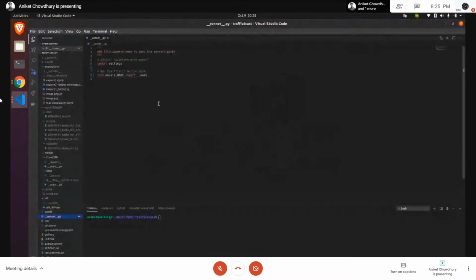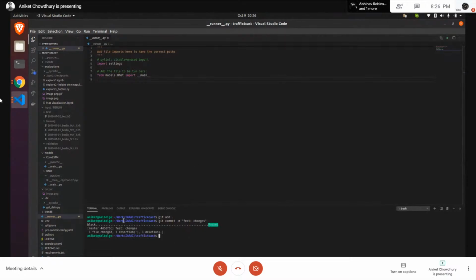So I already have this in place, and I'll do a git add dot, git commit changes, and this sometimes fails. Let's hope it doesn't fail this time. So it passed and it has made the change. It's called black for Python files. You can look into it, and you can look into the hooks as well.